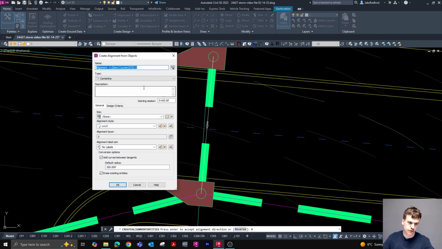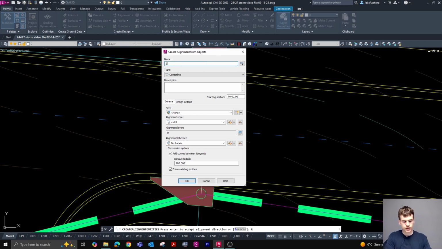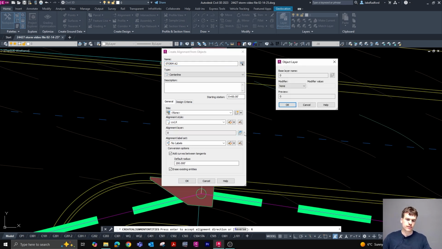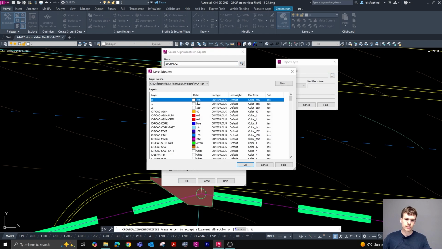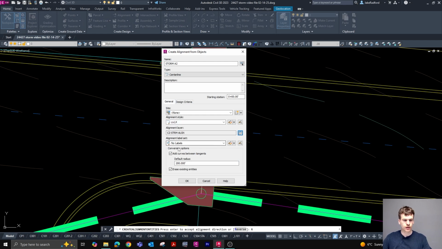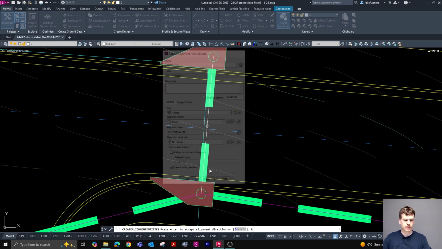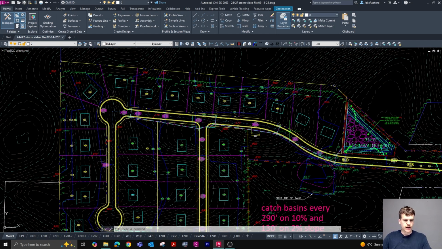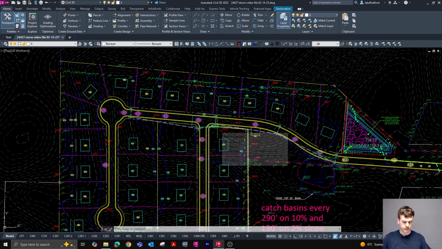But it won't change until you finish going through your alignment creation tools, which is this little window that we have here. So we'll just name this guy Storm A2. And then our layer, we're going to go ahead and do the same thing. Click this little button, and then click this little base layer button. And we'll go ahead and select CZ Storm Alignment. No labels, no curves between tangents. Press OK. All right. And now we have an alignment created for this entire top portion of our network.